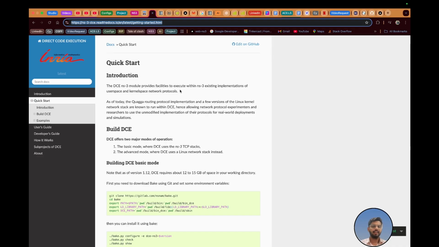So instead they made ns-3 DCE, and DCE stands for Direct Code Execution. Basically it allows us to simulate any kind of binaries, kernel space or network protocols on top of the ns-3 stack. Or they also have an advanced simulation version where you can run all those protocols on top of the Linux stack. So this whole binding is provided in the form of ns-3 DCE.